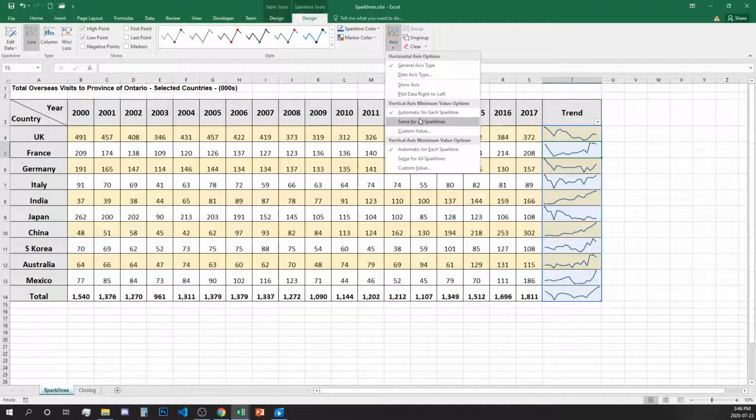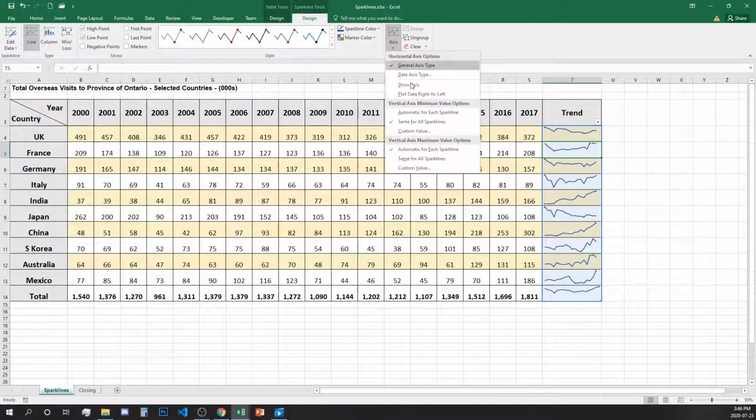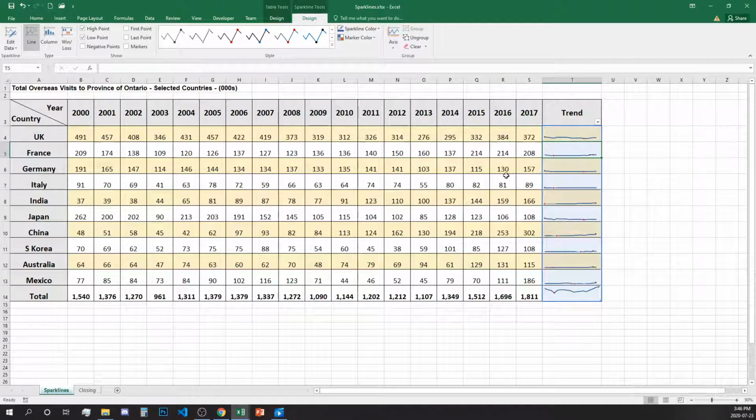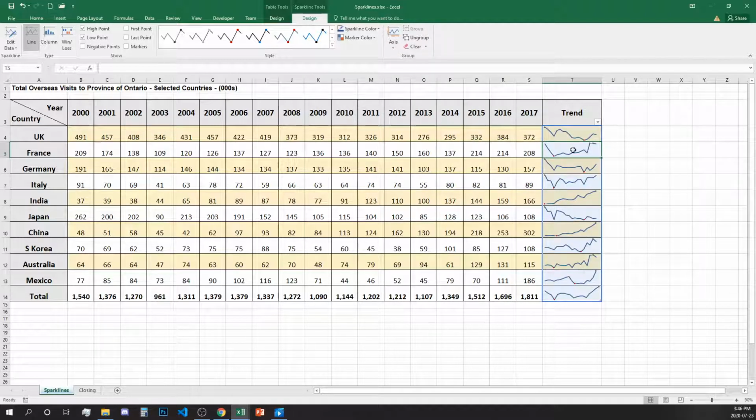And at the same time, we can change the maximum and minimum to be the same for all of the Sparklines, which I'll demonstrate is not helping us in this case. So I'll go back to default so we can clearly see automatically how the values have changed throughout the years.